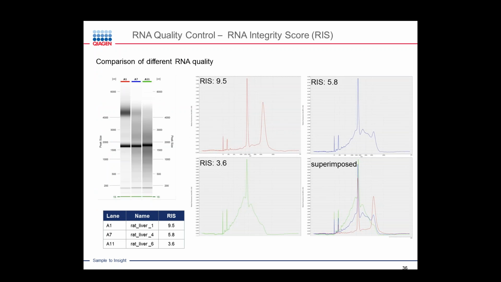In this slide, 3 samples of different quality are shown, and the RNA was extracted from rat liver tissue. Sample A1, the red curves, is highly intact and has a RIS value of 9.5. Sample A7, the blue one, you can see this in the gel-like image here, is partially degraded and has a RIS value of 5.8.